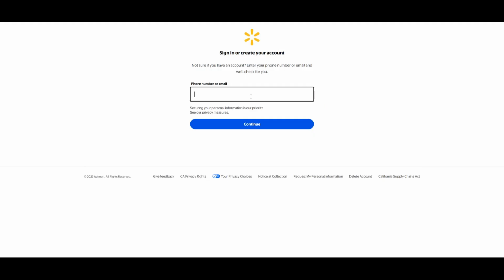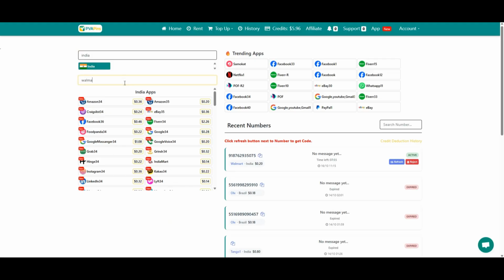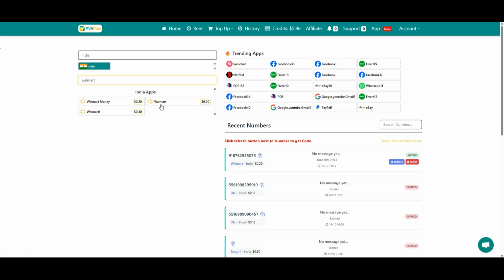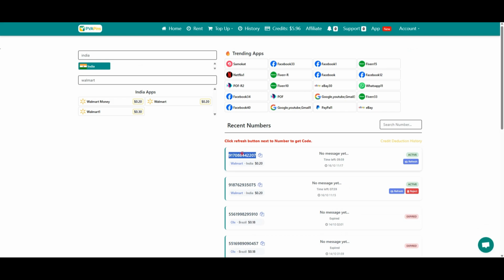Now return to PVAPins and search here for any country. Select the country. Type Walmart in the search box. We will see some available numbers with purchase cost. Select any number and wait a little bit. A phone number of the selected country will be shown here. Take this number and use it to open a Walmart account.